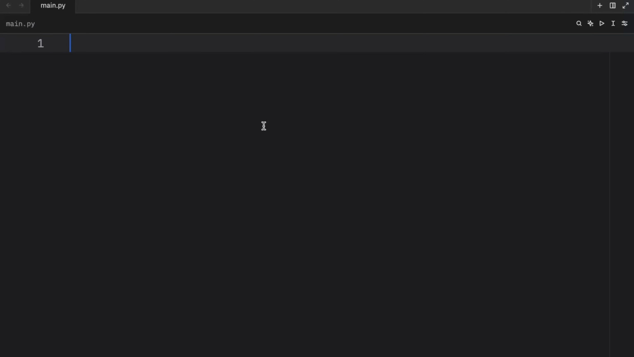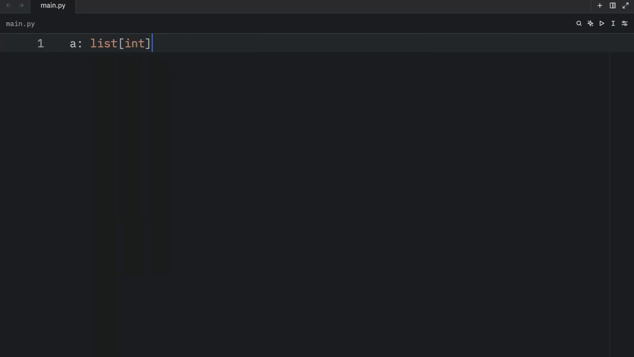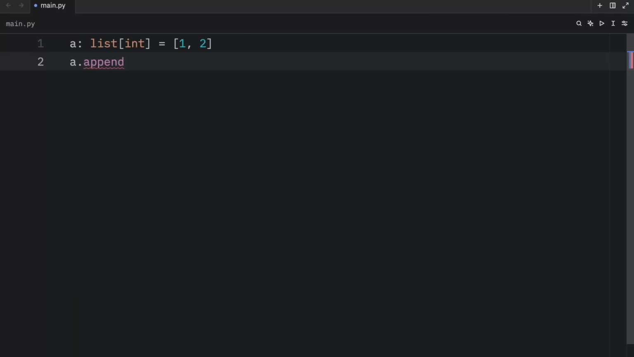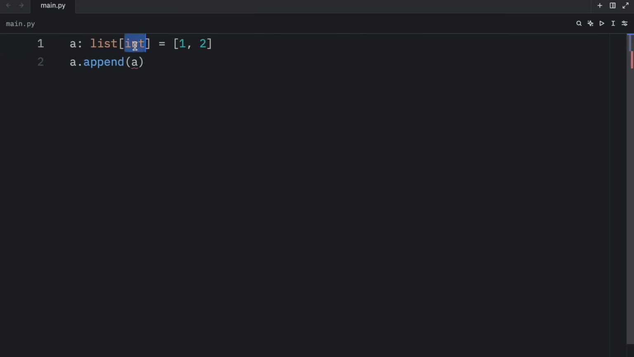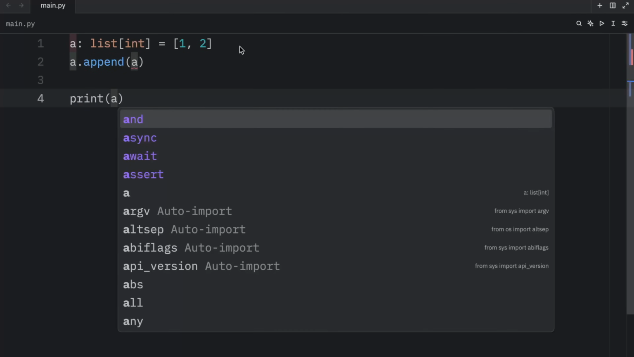Moving on to feature number 2, infinite references. And for this example, we're going to have a list of type integer, which is called A, and it will contain the values of 1 and 2. Then what we're going to do is append A to itself. Now the type checker is going to complain because A is not an integer as we've defined over here, but who cares? We're doing something stupid anyway. So let's print this and see what happens.